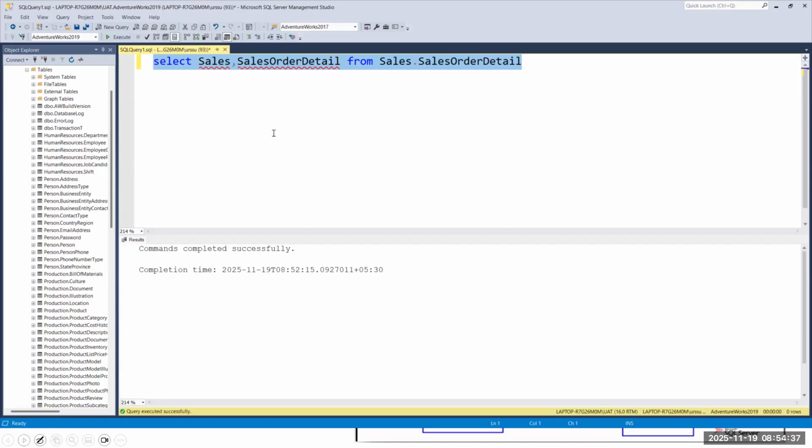So first it is checking the syntax. Next it is checking the semantics. Now it is converting the high level to a low level language, a middle level language which SQL can understand. Once that is done, it will start preparing the tree, a query tree.